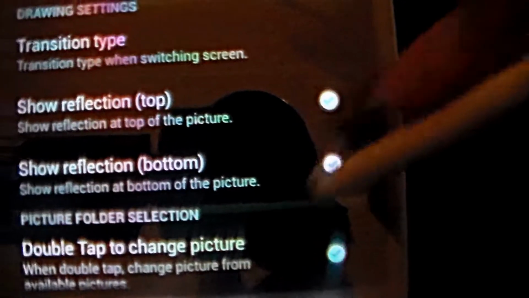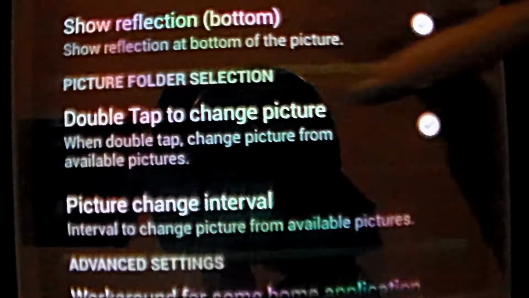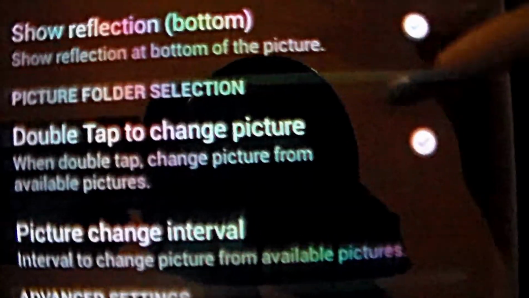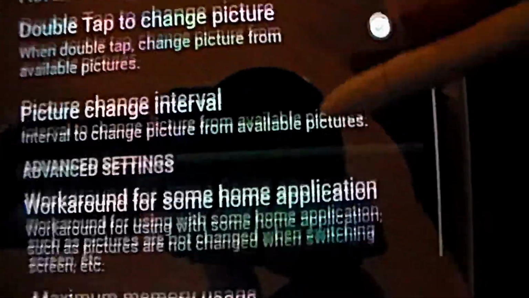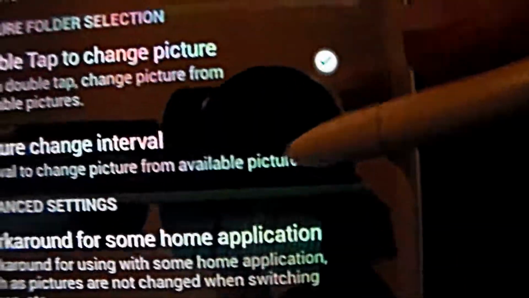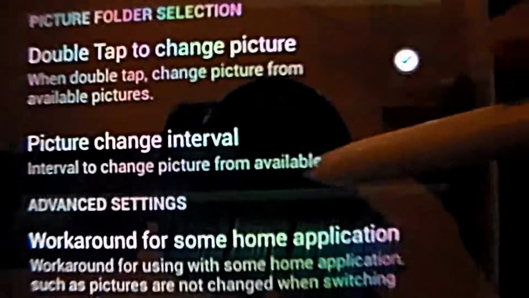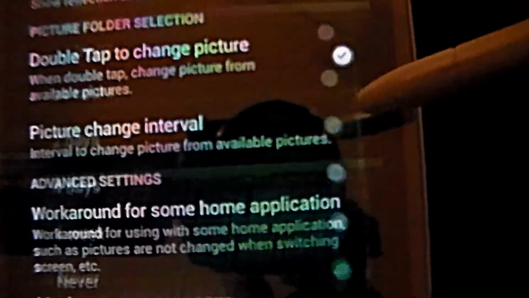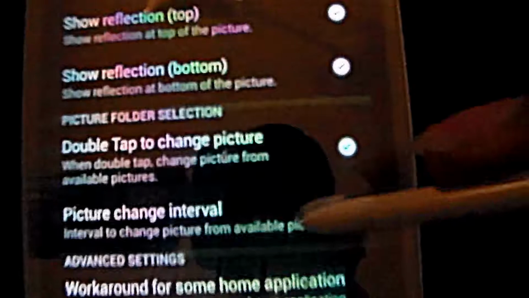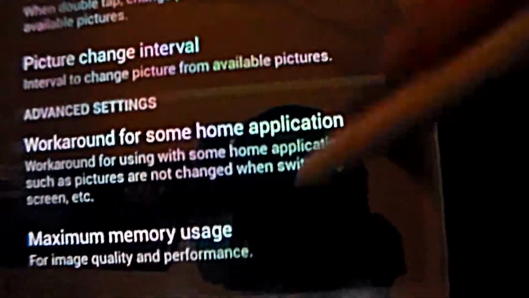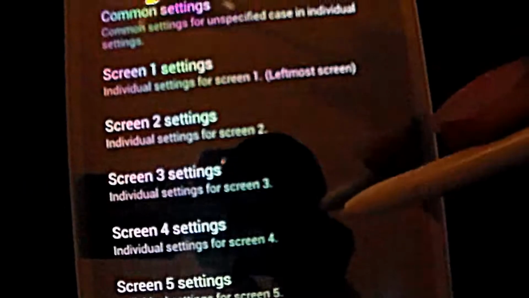Show reflections at top and bottom. This is where you're going to hit double tap to change pictures. This is why we disabled the double tap gesture in GoLauncher settings. Picture change interval, you can use that if you don't want to double tap. Basically, every hour the pictures will change, every 4 hours, 6 hours, and so forth. I like to go with the double tap. And that is our wallpaper settings, guys. So we're going to go ahead and come back out of that.